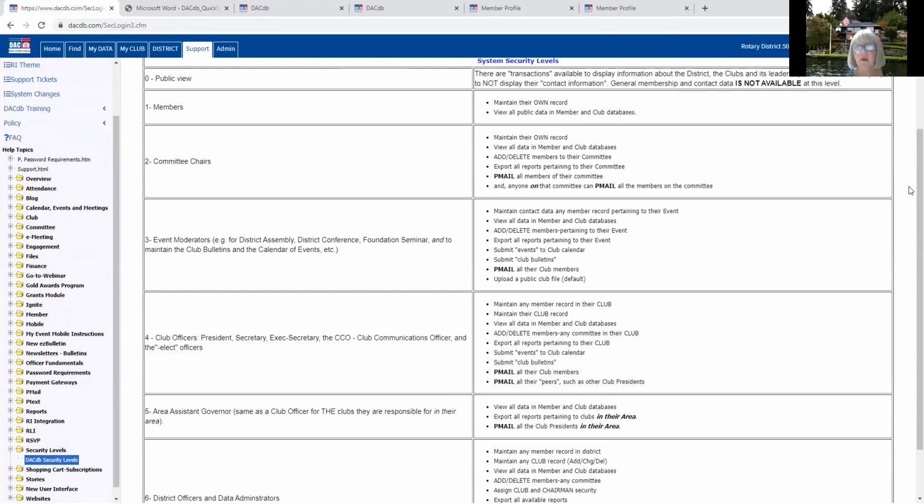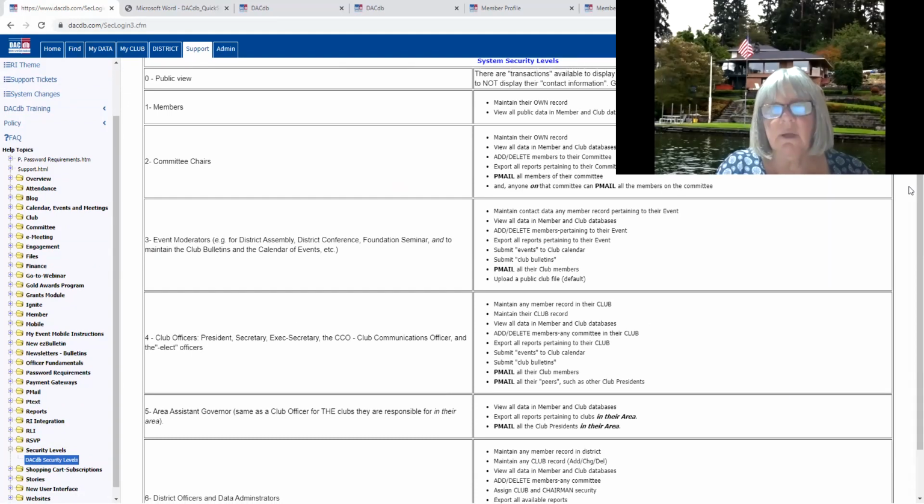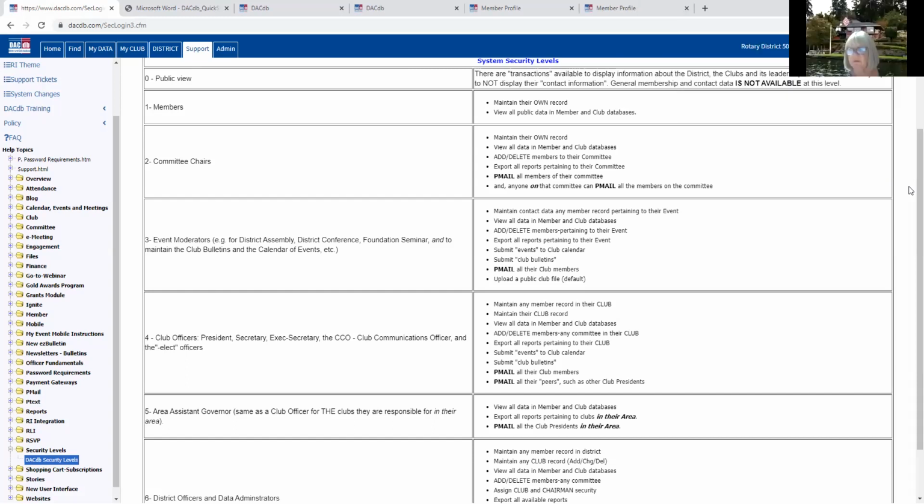Again, if you're public, you cannot access any information. If you are a Rotarian, but not a committee chair or club officer, you can maintain your own record and you can view other people's. So even if you wanted to email someone in your club, you could look up their information, and that lists their email. You could send them an email. A committee chair, like a social committee chair, is level 2. So you could P-mail your committee. You could add, you could delete, and so on, if you're a committee chair.